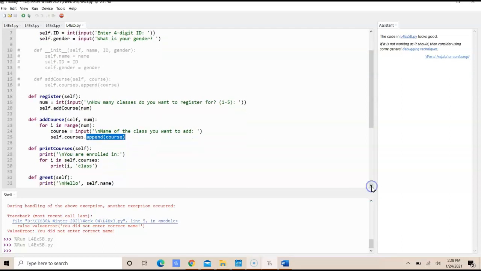Then next, we have another method called print course. And again, this is a member method, so we want to make sure that we put self, and we want to print "you are enrolled in", and we're going to take each of the courses that was appended and print that out. So we would then need to use a for loop. Since courses is a list, we would have for i in self.courses, and we would print the class.